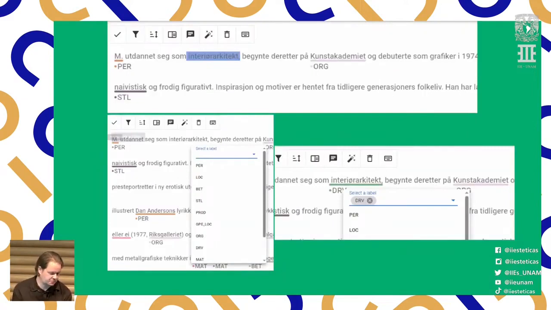So the actual annotation process involves going through the dataset sentence by sentence and marking words that should have a label, then choosing the appropriate label from a drop-down list. When a particular sentence is complete, the annotator marks it as finished.